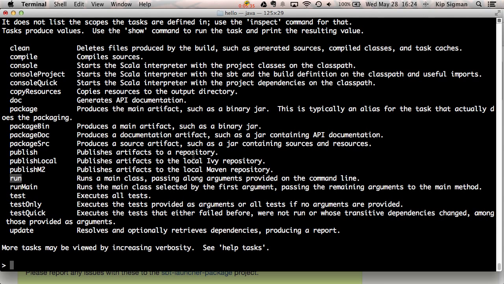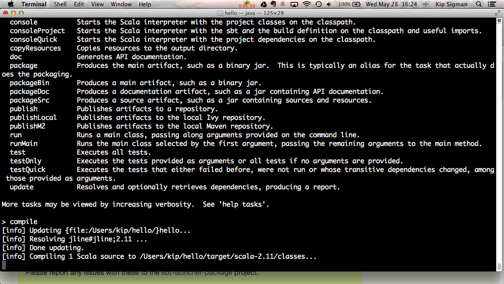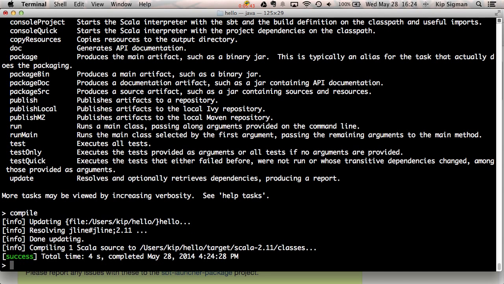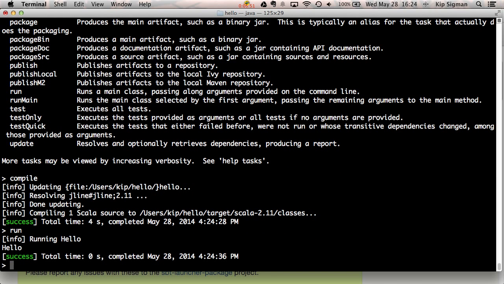So let's try a couple of these. Let's first try compile. And you'll see that this compiles the one source file that I created. And because that was an application object, I can also type run. And you'll see that it runs my hello object and prints hello to the standard out here.